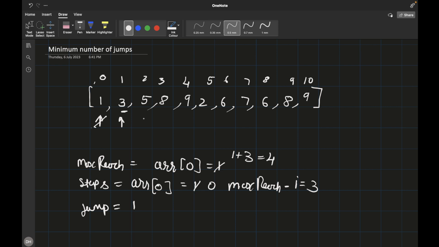So let's try to find out the maximum reach by traversing the entire length of the maximum distance. So we go here and the max reach would be 2 plus the value at index 2, that will be 7, so it gets updated. We move forward. At index 3 we have value 8, so it will be 3 plus 8, that will be 11, so we'll update it.